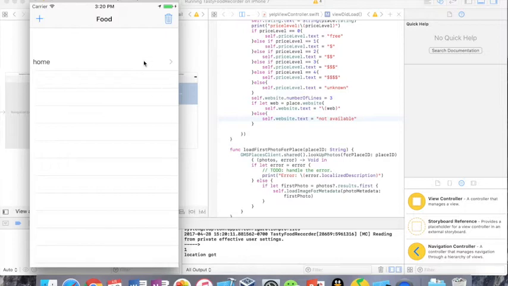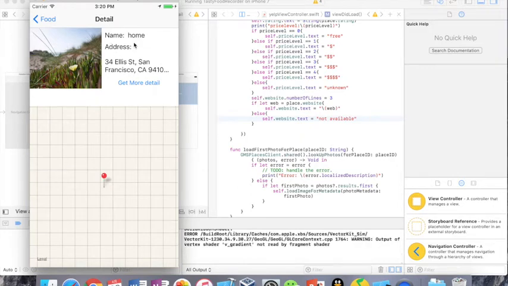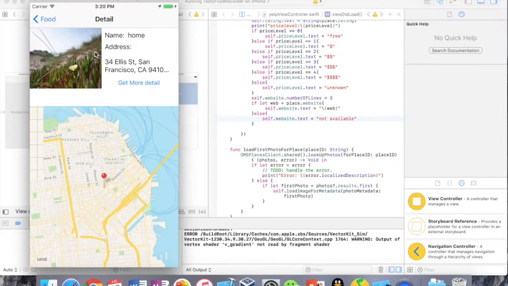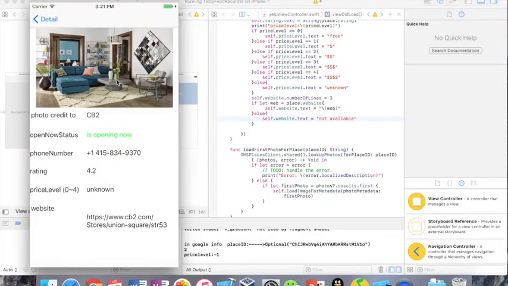Once I click on this cell, it will go to the next view, which is a detail view. In this detail view, the image here is what I just chose from the image picker, and the name I entered, and the address returned from the API call of Google Place. And this is the map view, showing where this location is. Then I click on get more details and go to the next view.